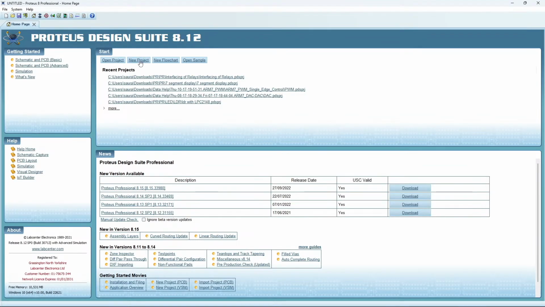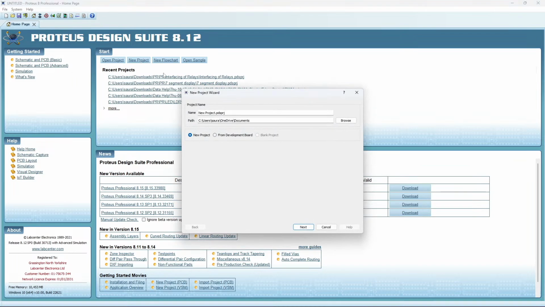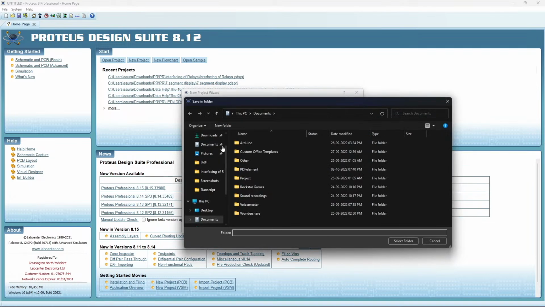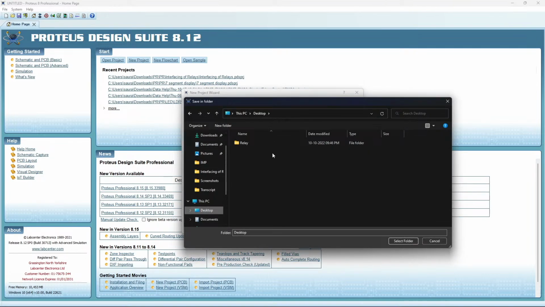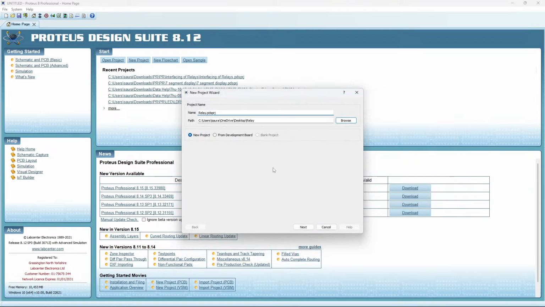Click here new project, give the name here. I am giving name like relay, and path. Now I am selecting same path as a desktop because it is easy to remember both the schematic and Keil program at the same folder. It is helpful, easy to find out.